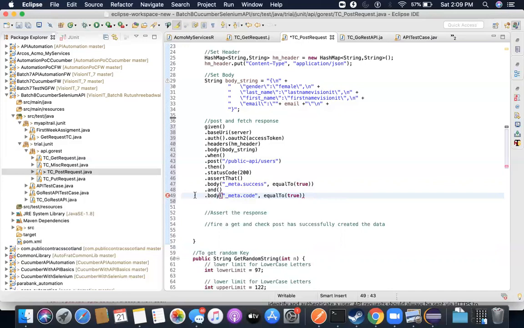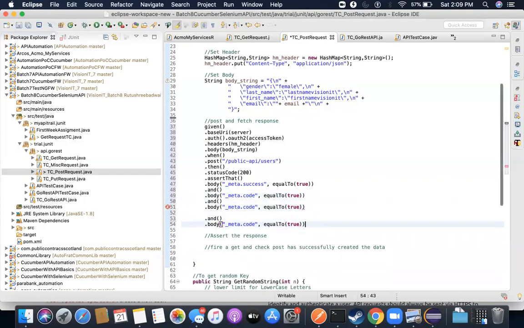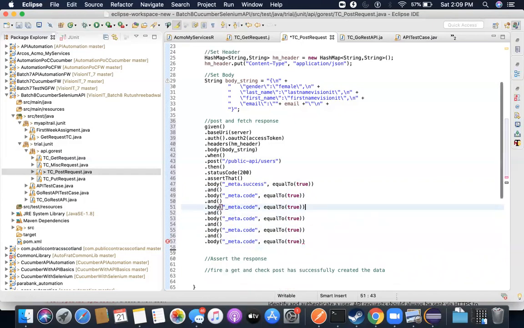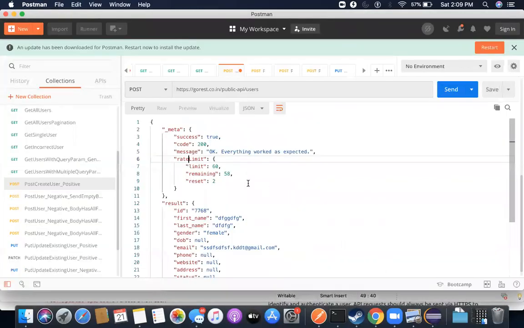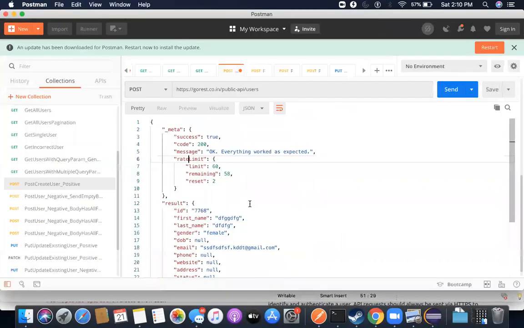And now I'm going to quickly do it, so I'll copy paste. I've copy pasted multiple things multiple times so that I can write it. So meta.success is true, meta.code is 200, and meta.message is okay, everything worked as expected.